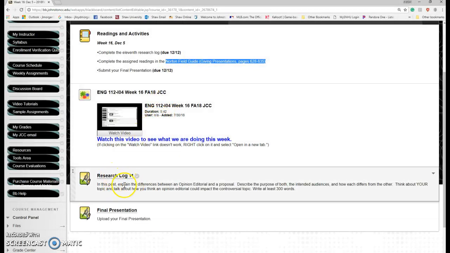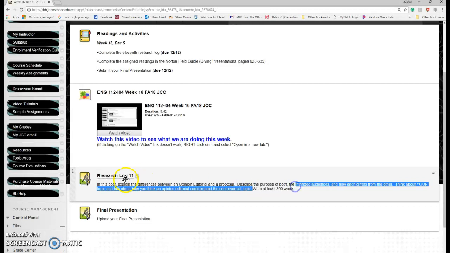Research log 11 is explain the difference between an opinion editorial and a proposal. Okay, describe the purpose of both, the intended audiences, and how they differ from each other. Think about your topic and talk about how you think an opinion editorial could impact the controversial topic. Again, 300 words. That is our last research log right there. That's it. Once you finish this research log, no more research logs.